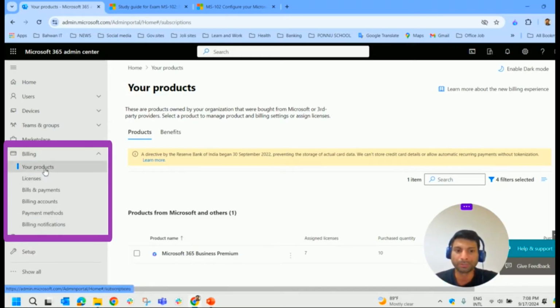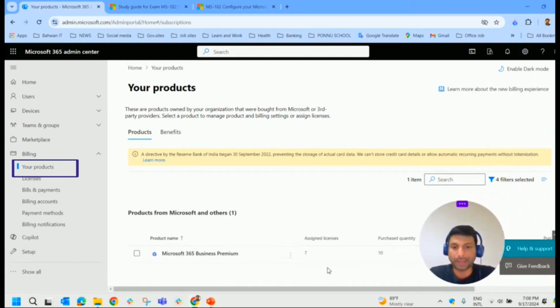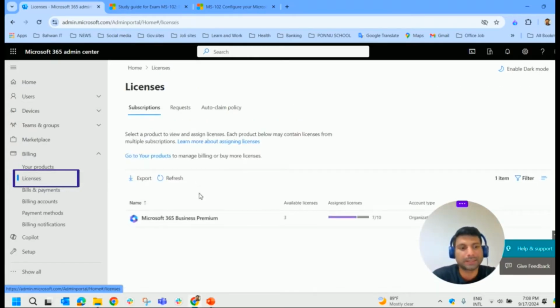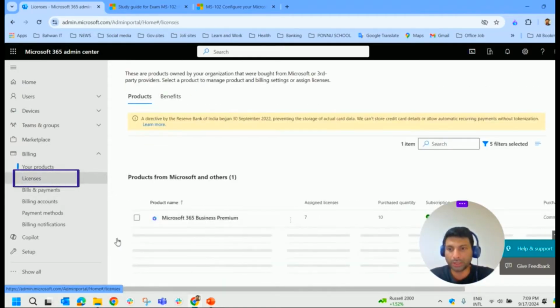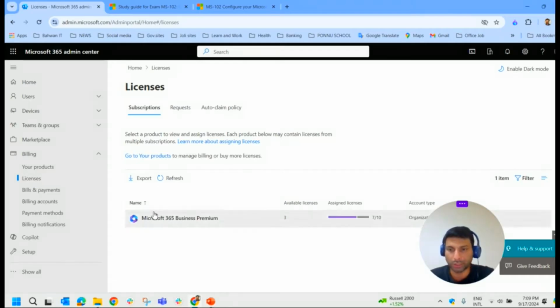What do we have in your products? This page displays all the plans purchased by an organization. So here you could see we have purchased a Business Premium plan, and the available licenses, purchased quantity, everything you could see here. It is possible to manage it from here. Then comes licenses. This page provides a summary of the licenses that you have subscribed to for each plan purchased by an organization, including all the available licenses for each plan. Consider you have multiple products that you have purchased here. In the licenses page, you could see the summary for each plan.